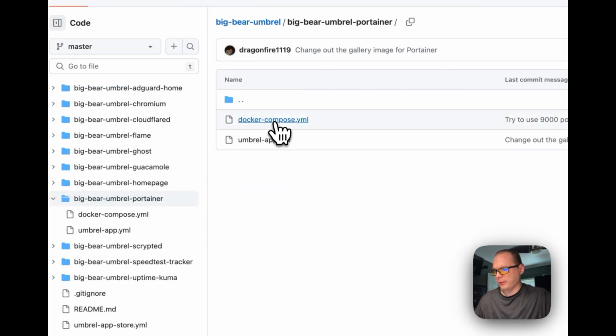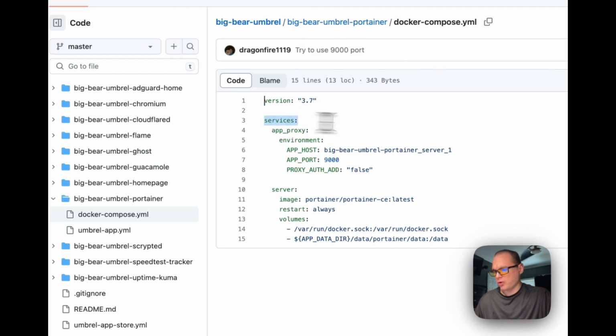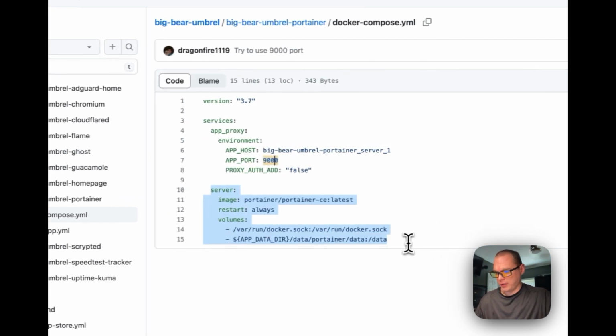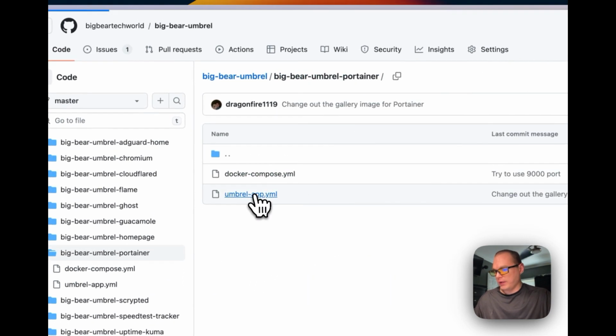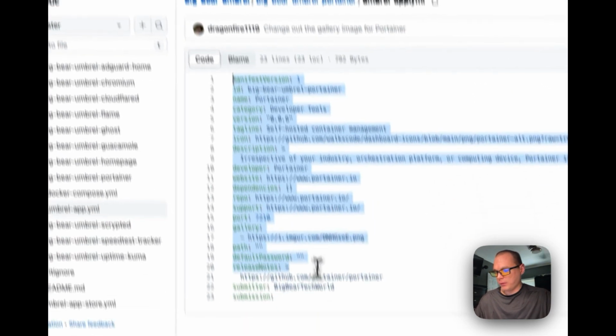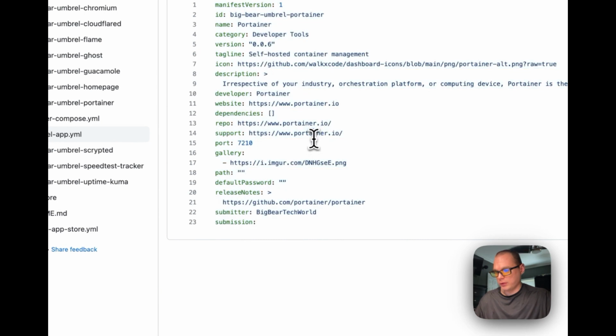And you can look at the code, Docker Compose. So 3.7 on the Docker Compose. Services underneath, the app proxy for Umbrel. And then the server is Portainer CE, the latest version. And then I set up the volumes down here and restart always. And then you go over here and you can see the info that makes up the app store.